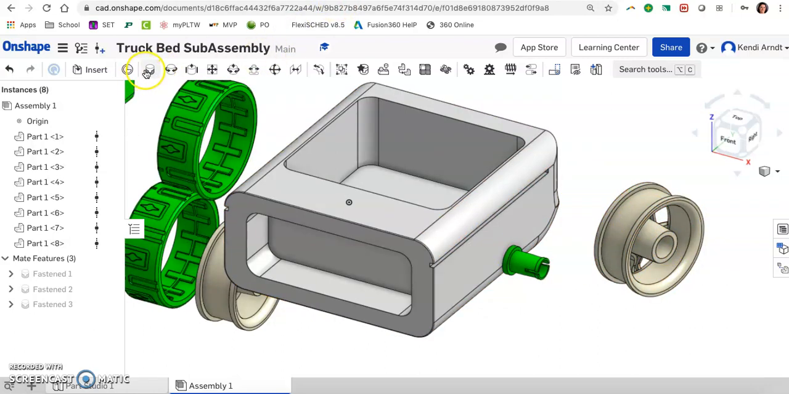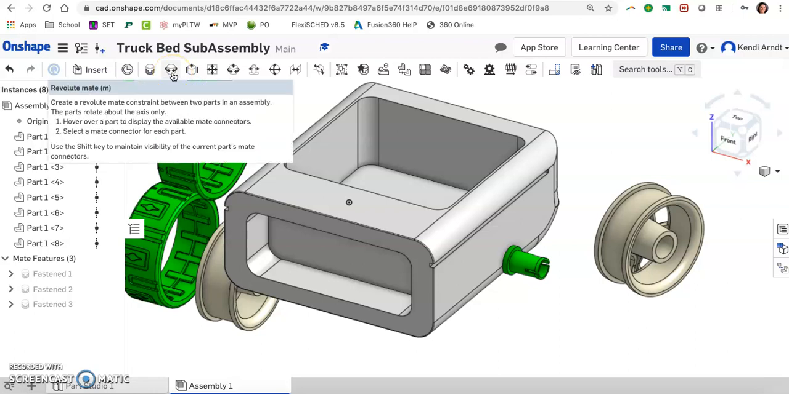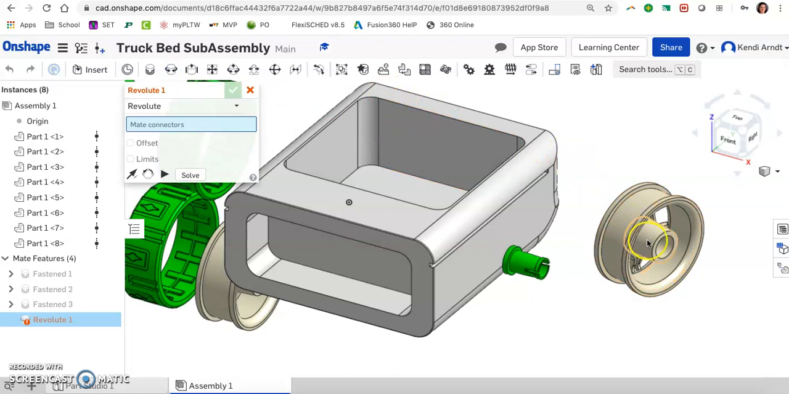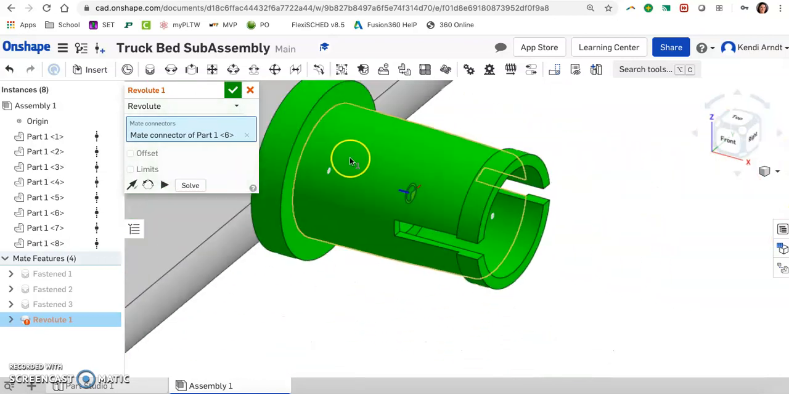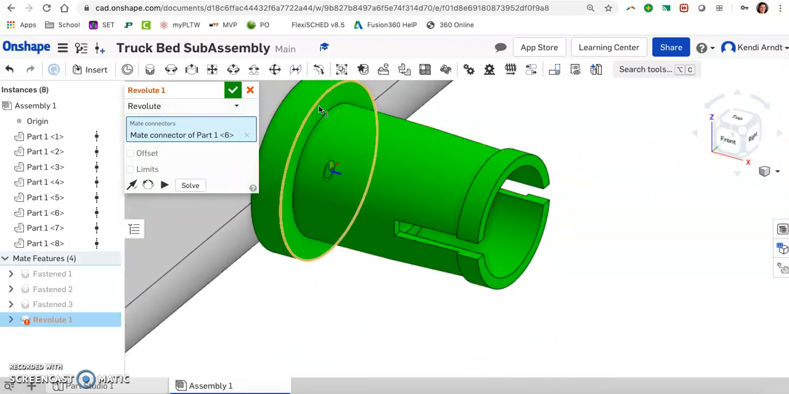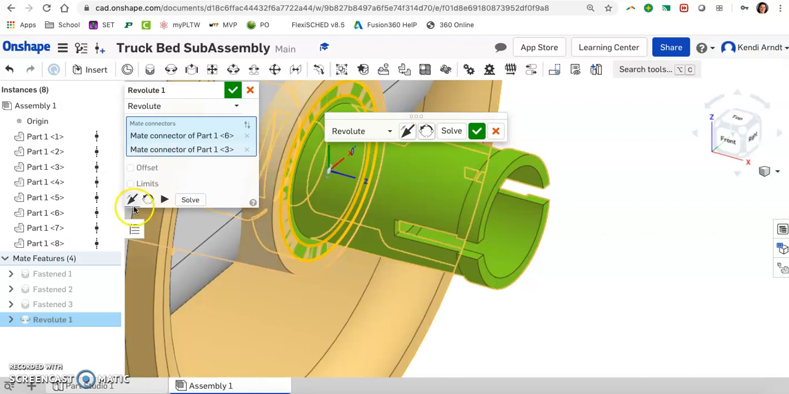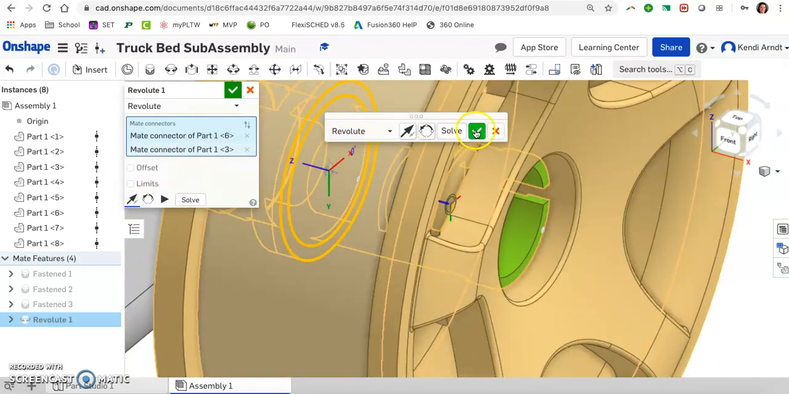So this is going to be not a fastened mate. We want this to rotate. So we want to choose the revolute mate, because what it's going to do is just allow it to rotate about one axis only. There's going to be no moving or sliding. So we want the revolute mate, and then we do need to fasten this thing together. So I'm going to choose this very end and this same surface here. There we go. And this one needs to get flipped, and then we'll click the checkbox.